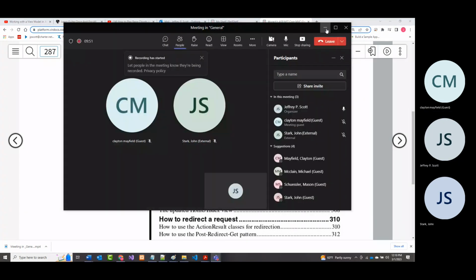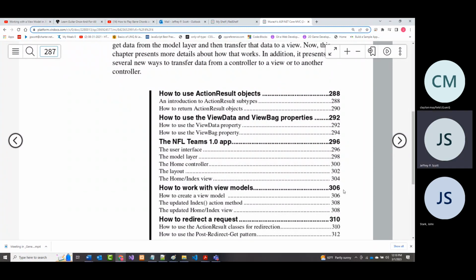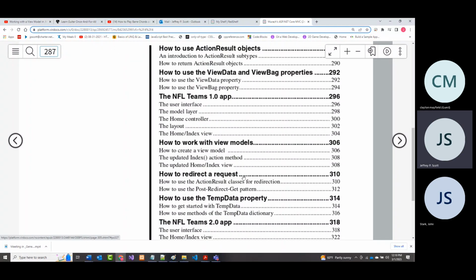All right. Version 1 of this, we're going to start building it. And you can see the stuff that's in there. So we'll get into all that stuff. Then when we get done, we'll at least get to where we're talking about view models.